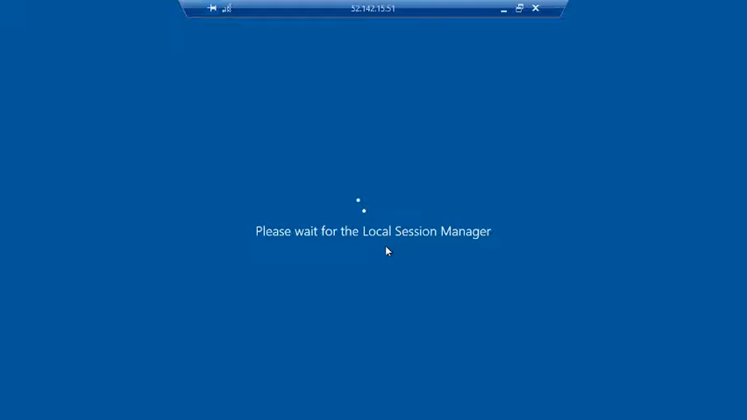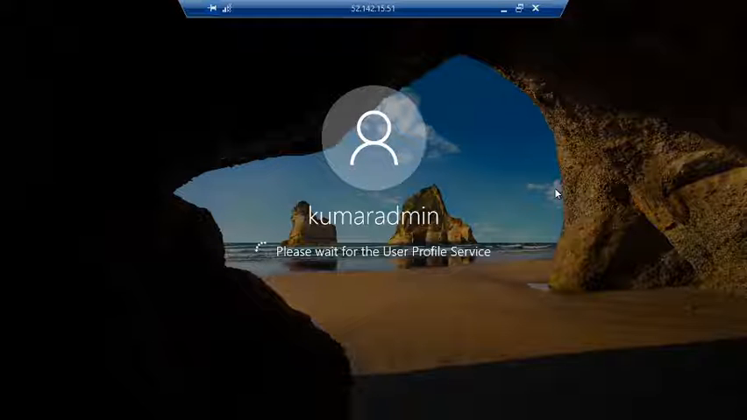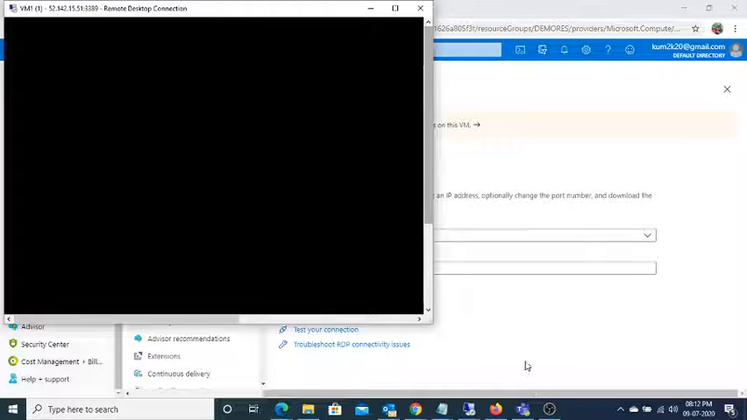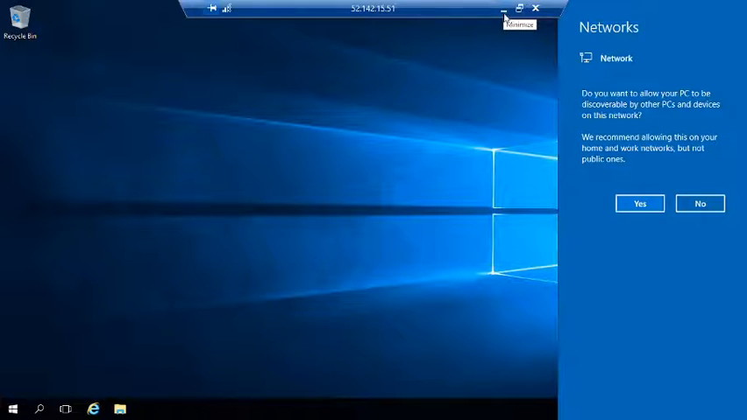Just wait for a couple of minutes. Now you are already in your virtual machine. Yeah, that's it. So you have created the VM, and this is a Windows instance. Then you will get all that information, right? Afterwards you can configure your Windows VM environment.